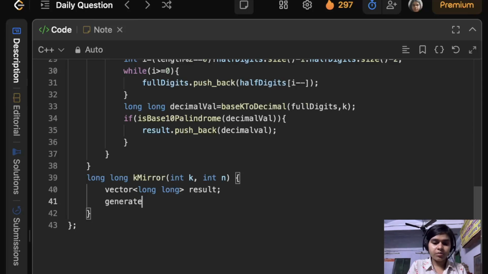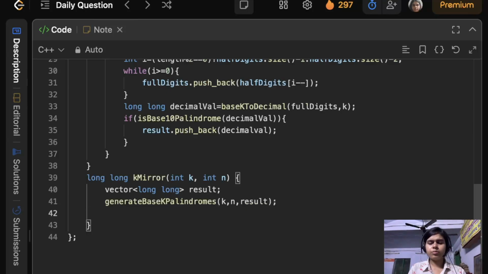So generate base k palindrome k comma n comma, we will be passing the result vector as well, and we will be using a long sum, which will be initialized with 0 to calculate the sum, because we need the sum of those n numbers in the output. That is our end goal. So we need to use a for loop to iterate through each element of the result vector, and then we will be just adding up this sum.